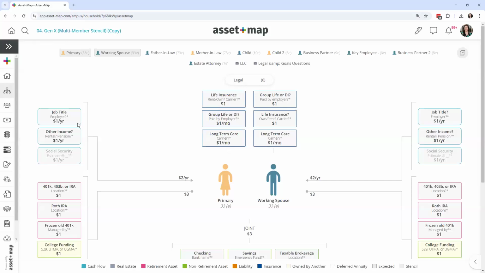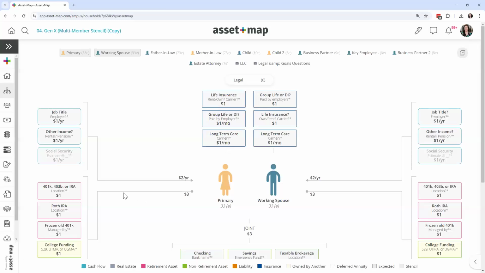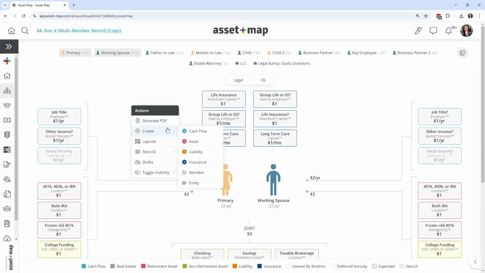Okay. And maybe most of the Gen X's that I work with, most of the clients are working in the network space, right? Like in TV and television. So I could change the job title if I wanted to. I could change when things are going to start and stop. It's up to you. If you wanted to add anything to this, like maybe I want to add some other placeholders for other types of protection assets and things, I could just right click my mouse, click create.